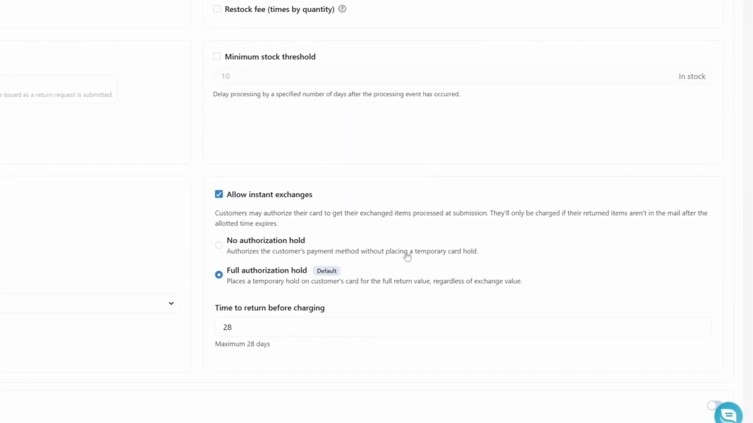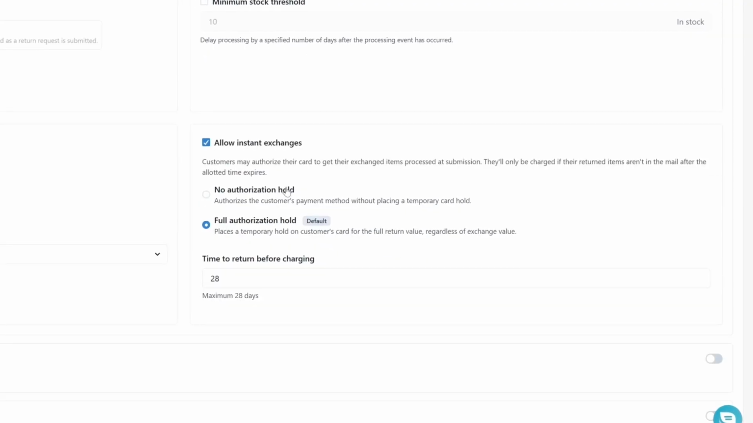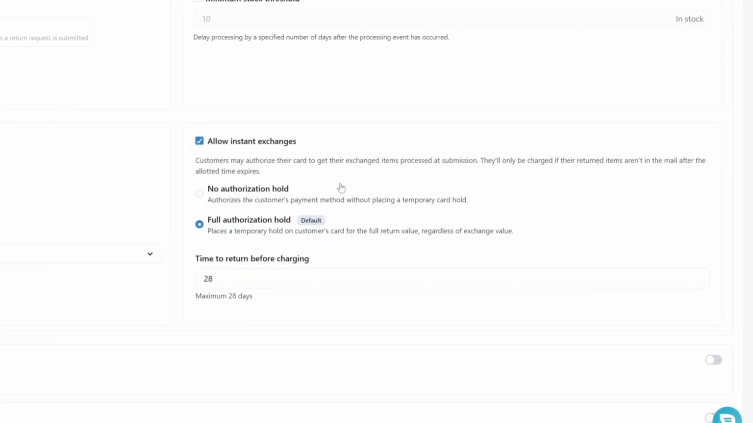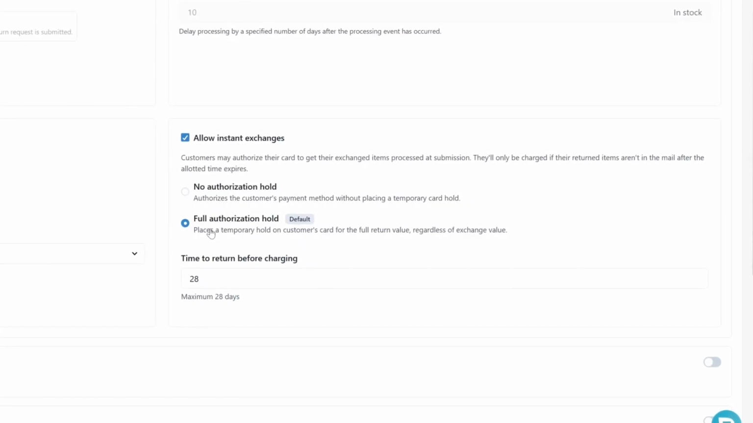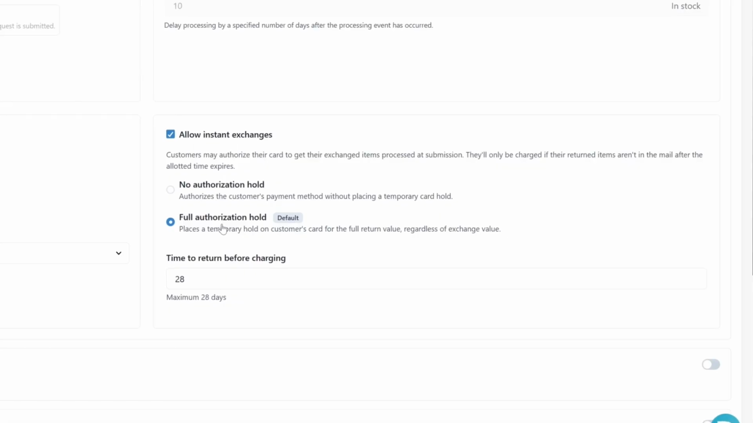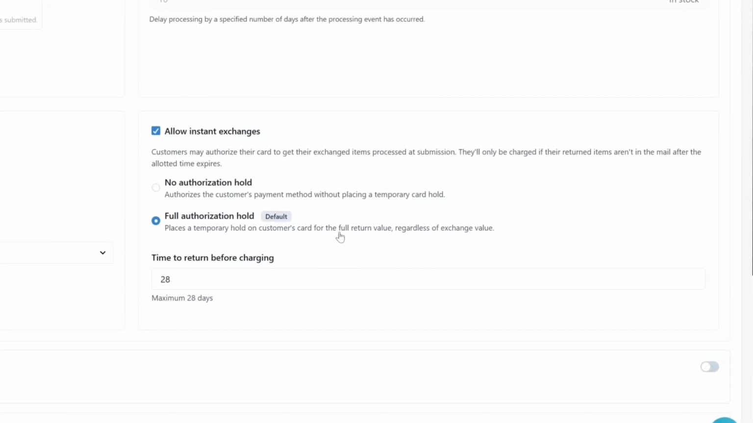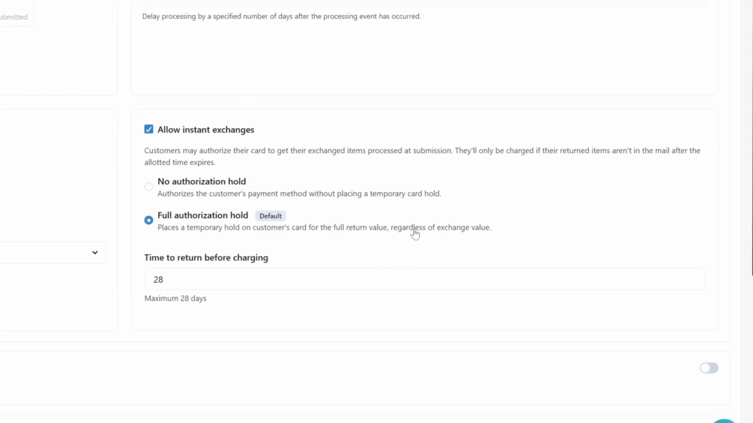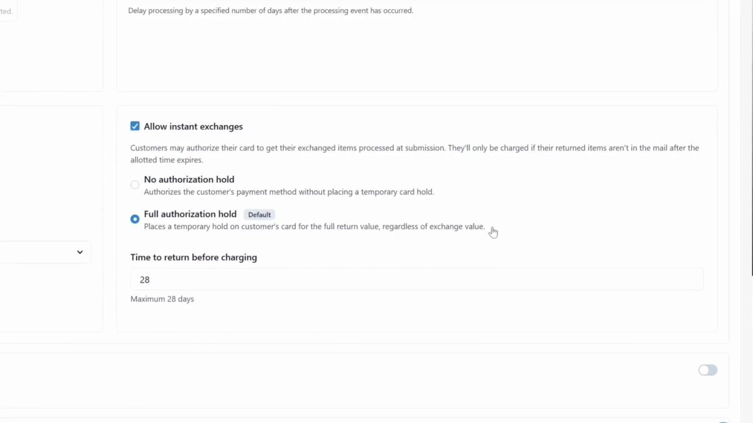You have two ways to manage payment authorization. No authorization hold: authorizes the customer's payment method without placing a temporary hold on their card. Full authorization hold, default: places a temporary hold on the customer's card for the full return value, regardless of the exchange value. This ensures you're protected if the customer fails to return the item.